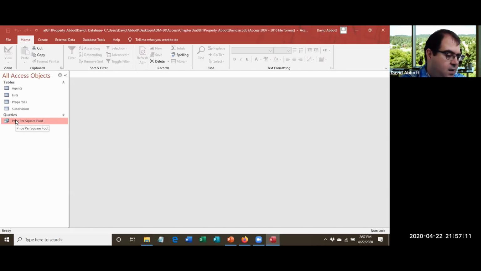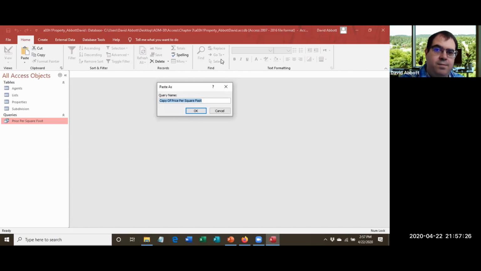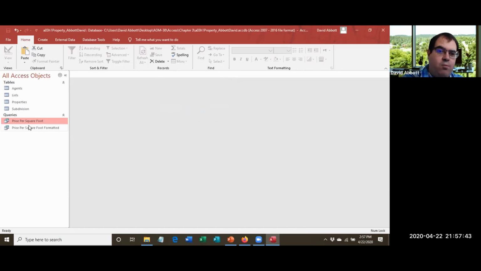So we'll right click on the price per square foot query. We'll go down here to copy. And then we'll go ahead and just right click on a blank area in the navigation pane and hit paste. And then we're going to call this price per square foot formatted. So we're going to make a copy of the query we had. We're going to save it with another name.